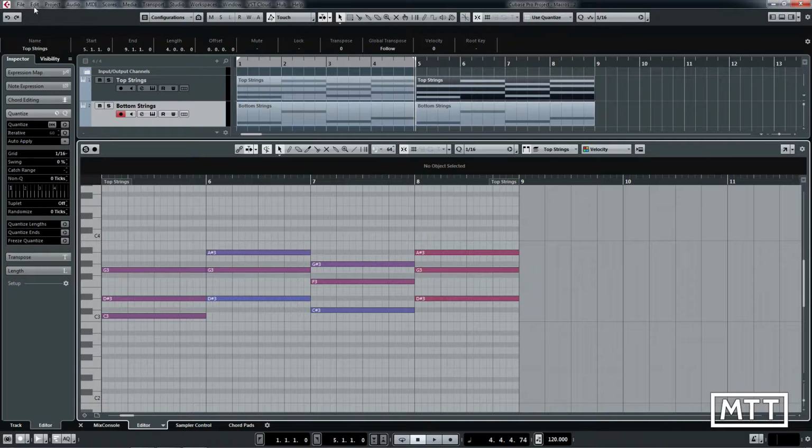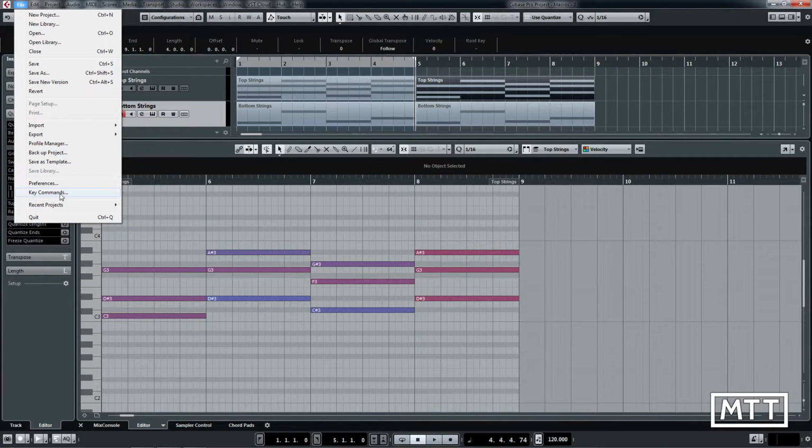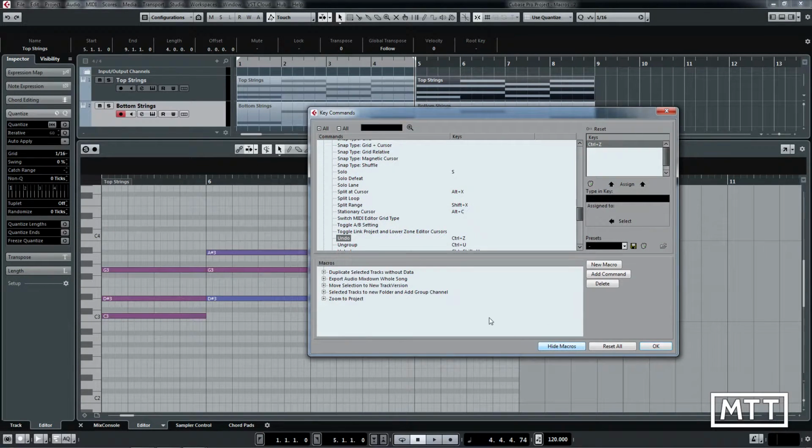So to program a macro, you go to File, Key Commands, and then Show Macro, so in this section down the bottom. We pretty much use these buttons here. So the first thing we're going to do is do New Macro, and I'm going to call it Duplicate Up Octave.